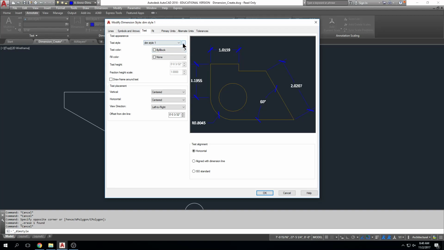So I could change the text height here if I wanted. I could do some other things with regards to text, but now those have grayed out because the dimension style has those built in. So the dimension style is now controlling the dimension text in here. The text placement, okay, vertical, we want it above the line, right? So it was centered before, now we want it above, and horizontally we want it centered. This looks pretty good. Final thing on here, aligned with dimension line.